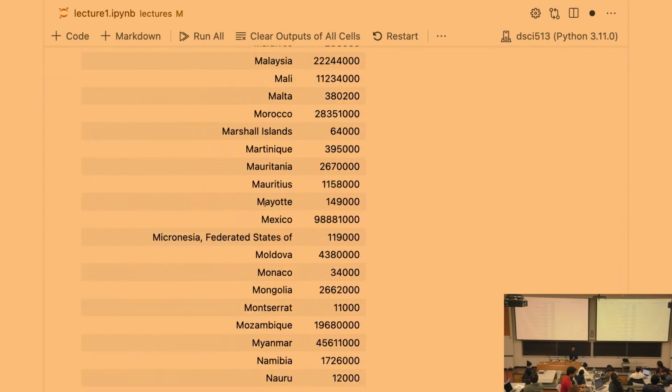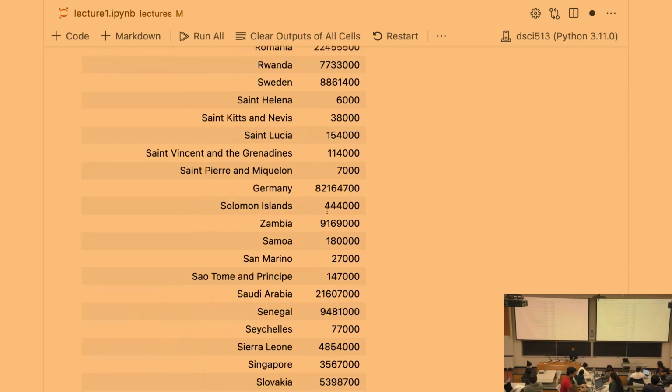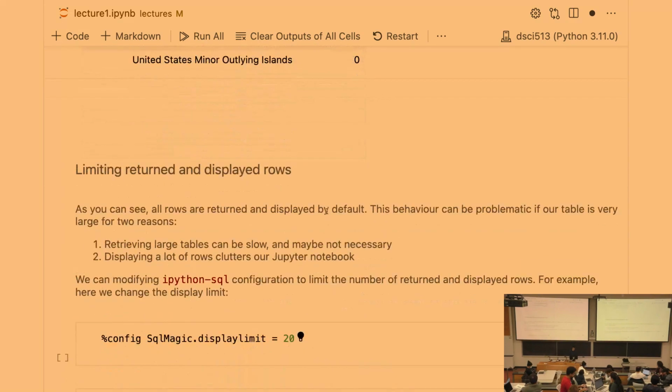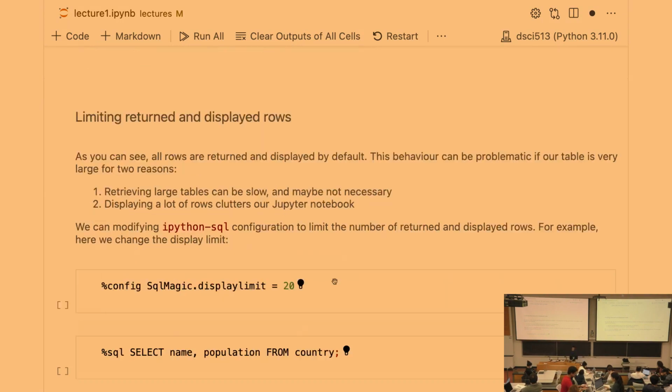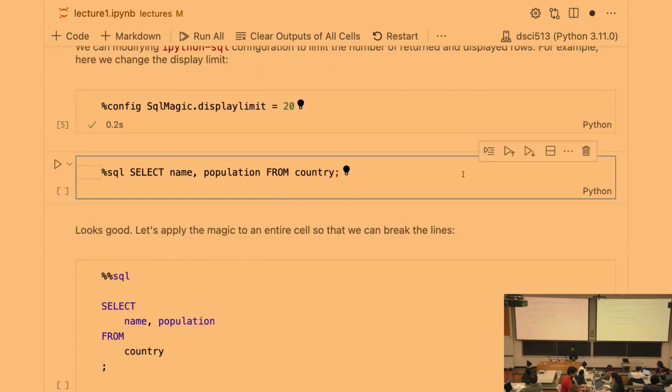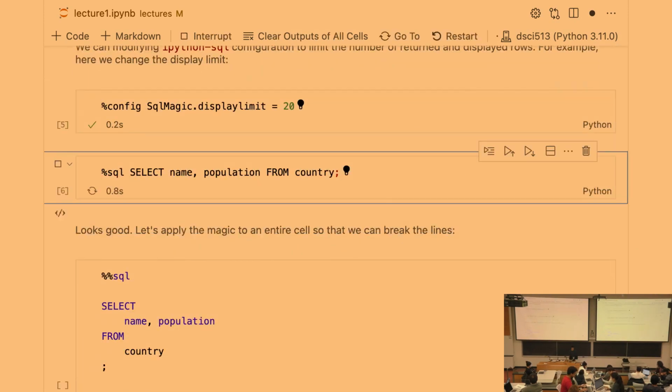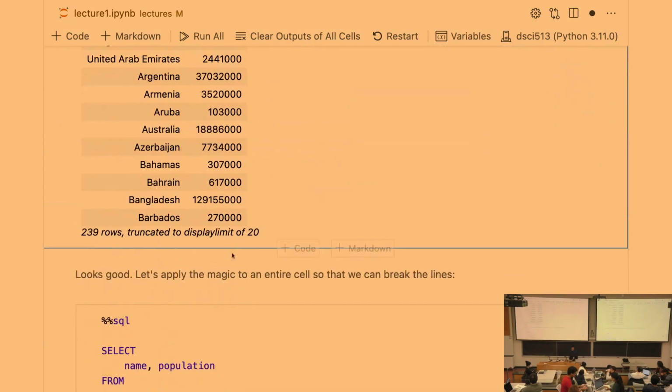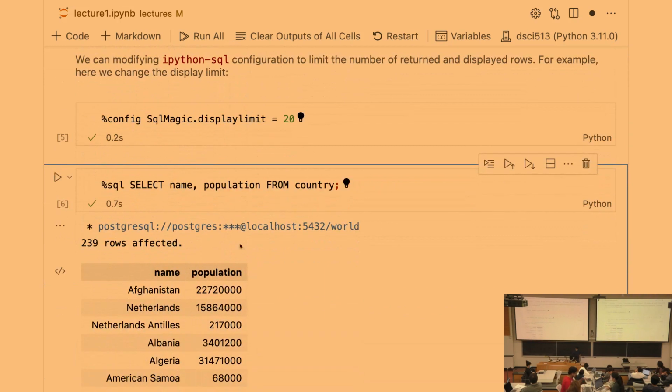All right, so this returns everything inside of that table, which might not be something that we want. So there is this config command that you can use to limit the number of rows that are shown by default in the output. Now if you run this and then run this again, it only shows 20 rows out of the 239 rows. Okay?